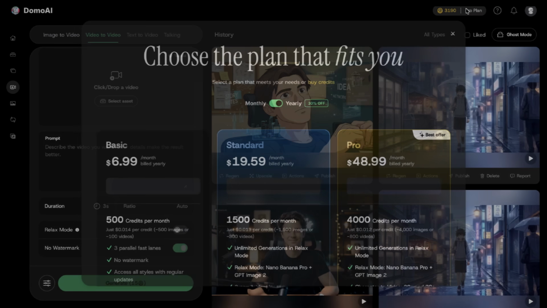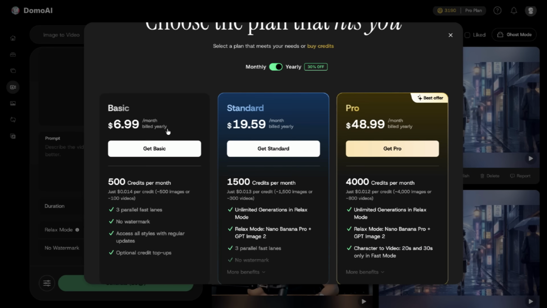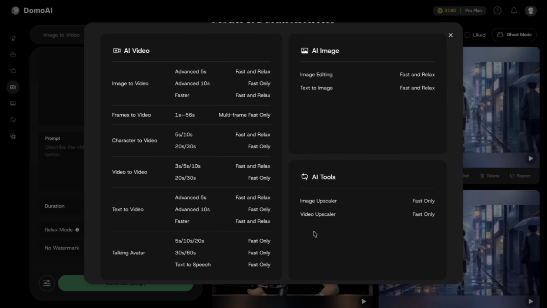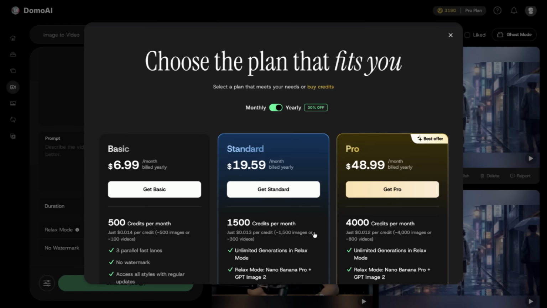Now, before we wrap this up, let's quickly talk about pricing, because this is where Domo AI becomes even more interesting. The platform offers multiple plans depending on your needs, but the real highlight here is something called Unlimited Generation Mode, also known as Relax Mode. With Standard and Pro plans, you can generate content in Relax Mode without worrying about credits at all, which is a huge advantage compared to most AI tools out there.